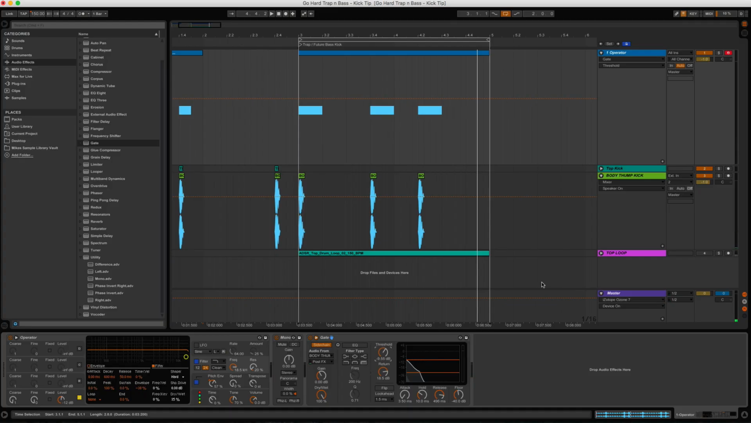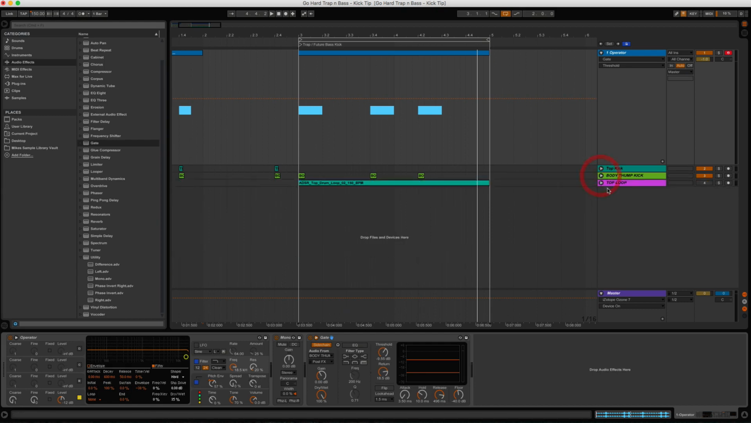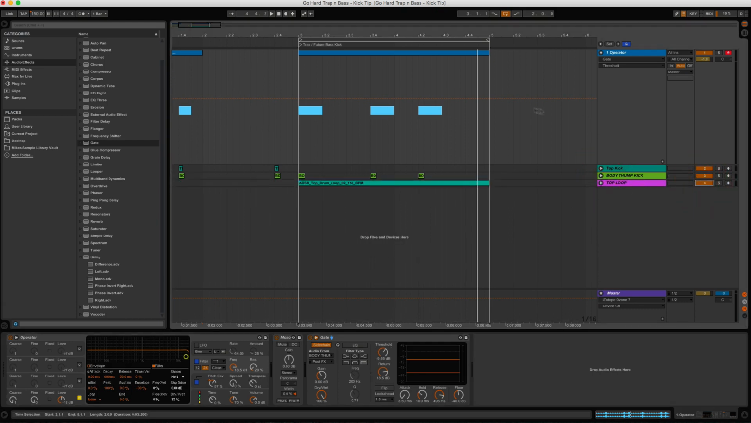Okay, so there you go. Just make some simple adjustments. Again, this is just to kind of get you in the area. Again, just adjust the threshold, the return, and the release on the gate to taste, whatever works best for the particular kick that you created in Operator. And once you put it together with other elements, so you have something like this.